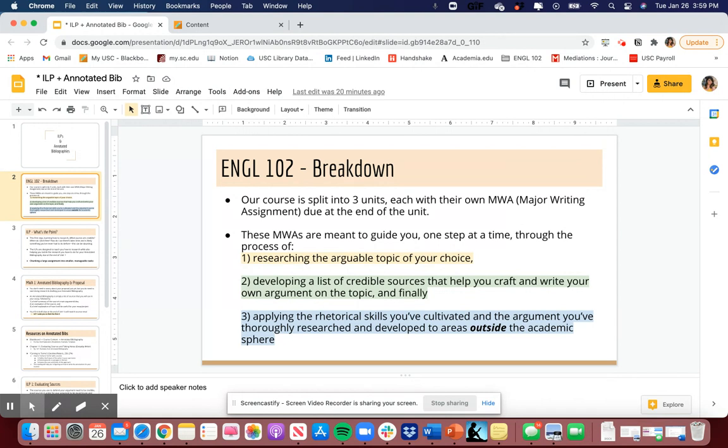So these major writing assignments are meant to guide you one step at a time through the process of first, researching the arguable topic of your choice, second, developing a list of credible sources that help you craft and write your own argument on the topic, and then finally, applying the rhetorical skills you've cultivated and the argument you've thoroughly researched and written to areas outside the academic sphere.